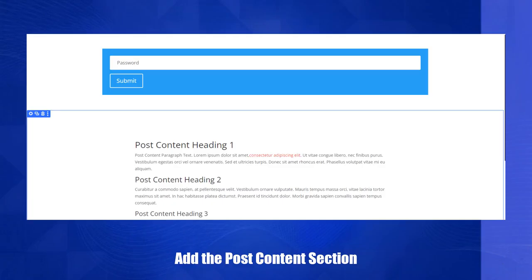Now let's add the post content section. Below the password box section in your Theme Builder template, create another regular section. Inside this second section, include the post content module. This module is what displays the content of your protected post, but only after the visitor has entered the correct password. Once you have added this, the next steps will ensure it functions as intended.